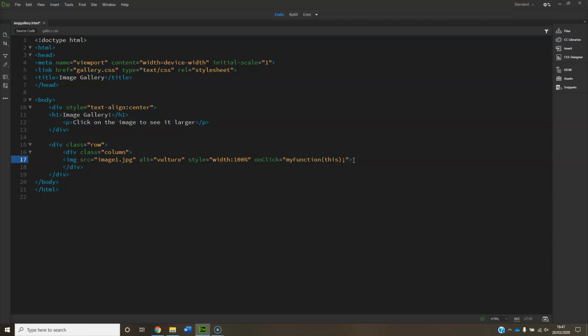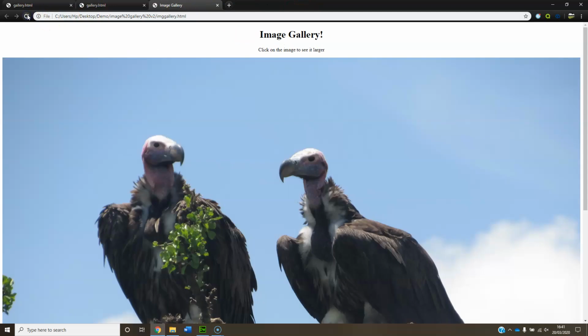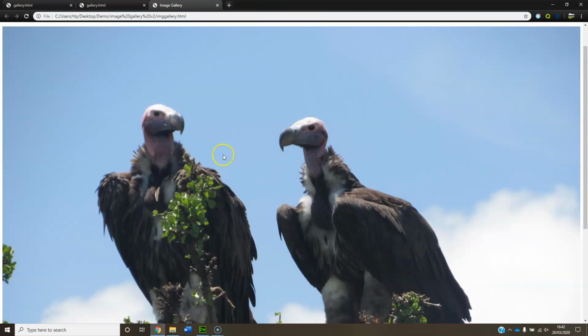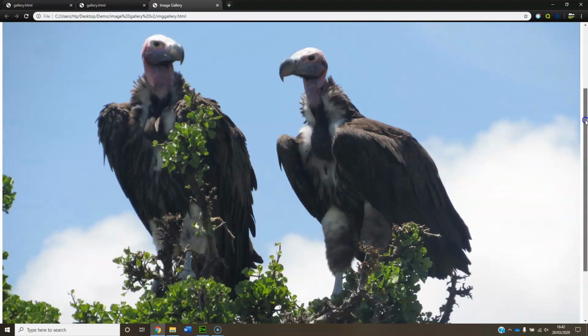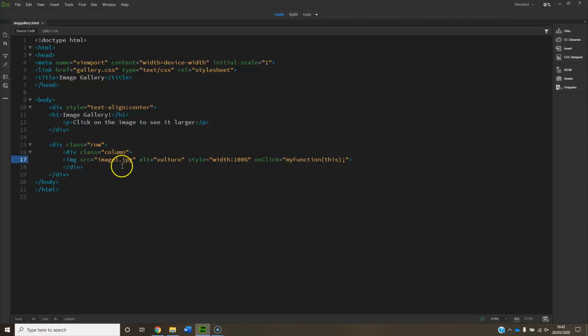So right now, if I save it and run it, it should just display the one picture, which is the vulture. They are very strange looking birds, aren't they? Because they're very striking, but at the same time extremely ugly. I'm not sure I'd like to get bitten by one.